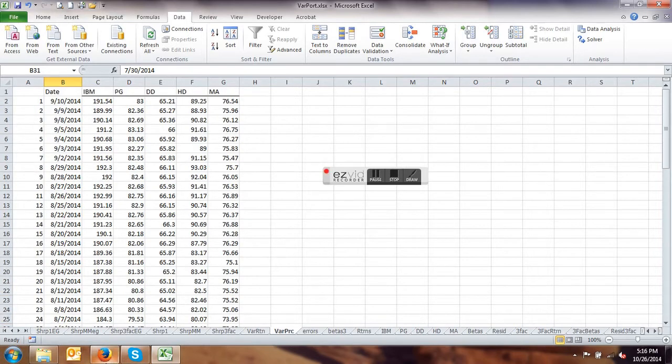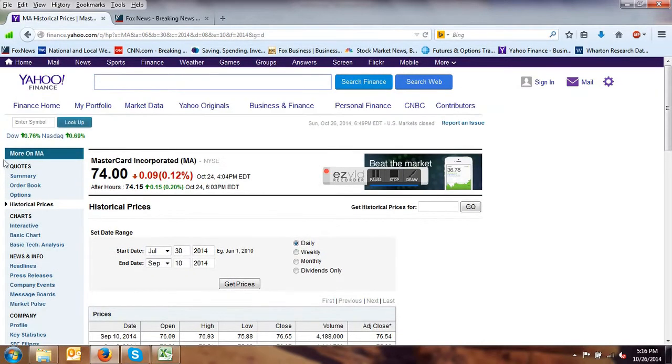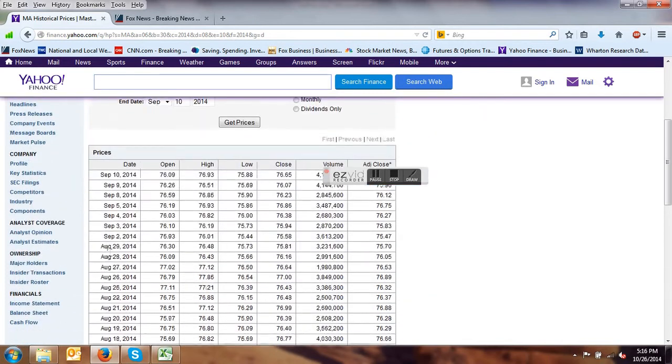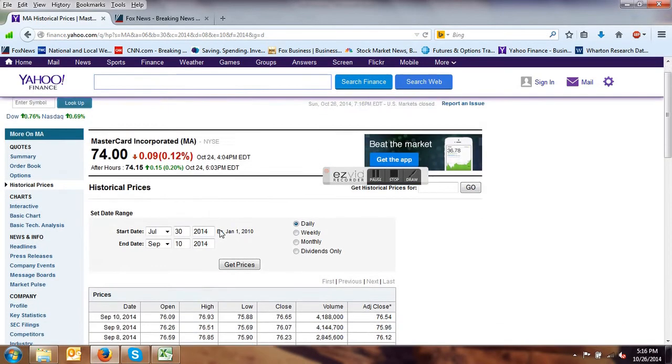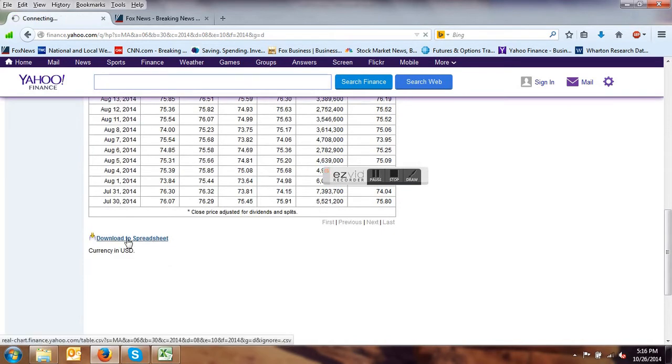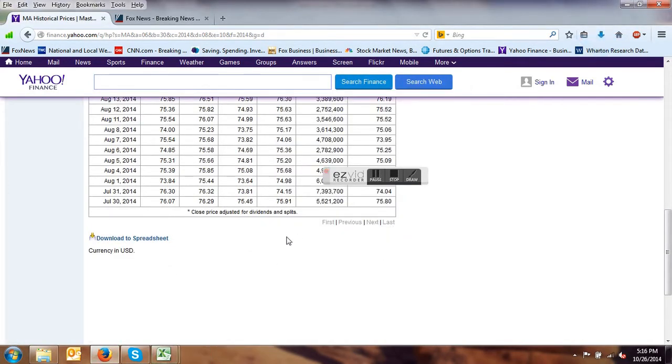And just to refresh your memory on how to do this, you'll go to Yahoo Finance, enter your stock symbol, or enter MasterCard. You'll set the dates, July 30th of 2014, September 10th of 2014. Click on Get Prices. And then you'll click on Download. Give it a second and go ahead and open the file.